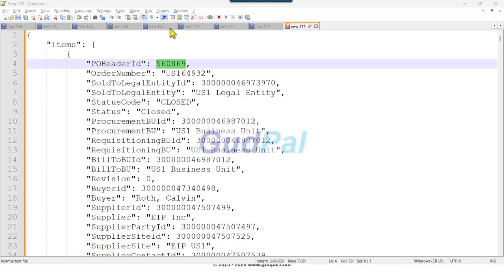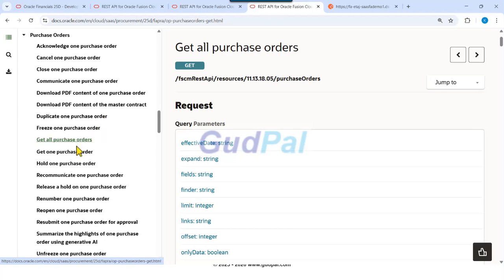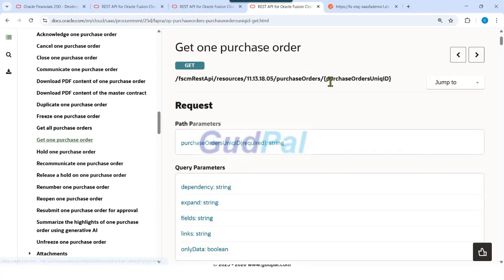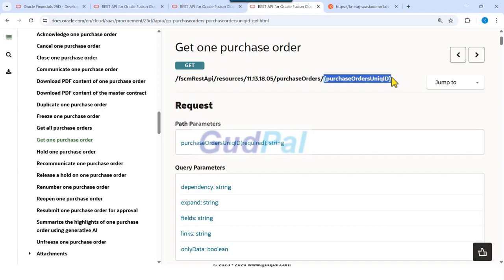So I'm going to go back to the Oracle manual for the API. Okay, and that is for get all purchase orders. And then if you see here, you've got get one purchase order. At the end of the endpoint you have to give the purchase order header ID, and that is the reason why I was showing you the data set, so you can get the PO ID from there and append it to the endpoint. So I'm going to copy this whole thing, append it with the PO ID, and then I will show you. Now I will jump to the Postman app.